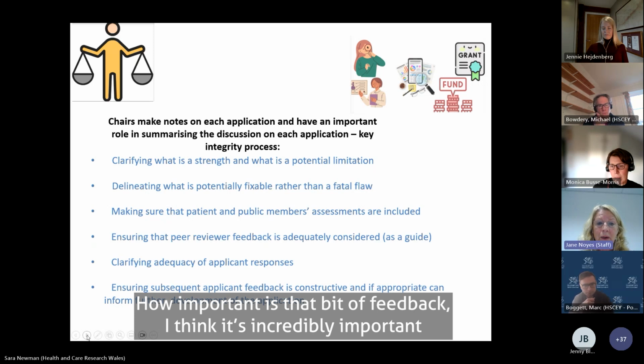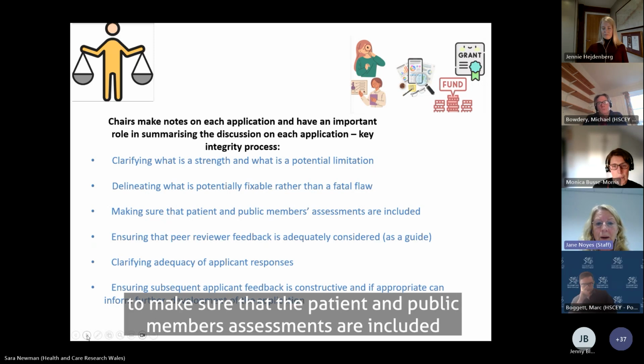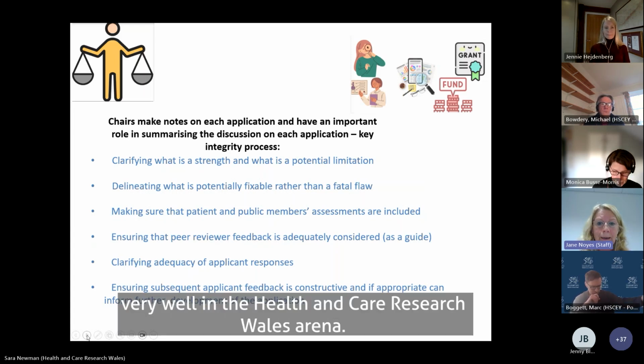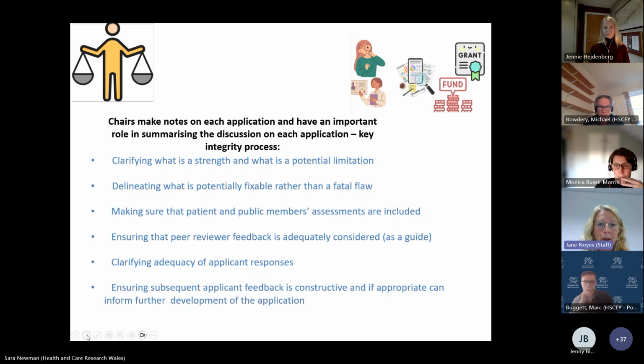I think it's incredibly important to make sure that the patient and public members' assessments are included and that they're included meaningfully. And I think that's done very well in the Health and Care Research Wales arena. I think that that's managed very well.